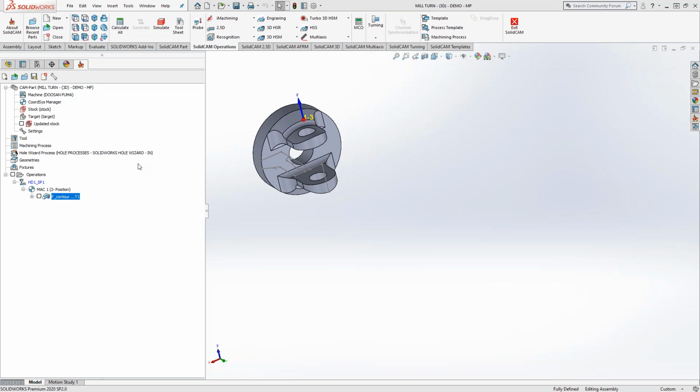Okay, so let's check out any questions. Adding material or MatWeb. Yeah, matweb.com is a general website. It's not like a SolidCAM website. It's just something that is highly recommended by us.